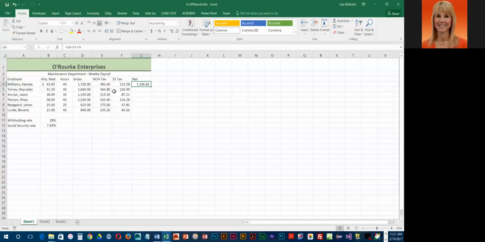Another way to create the formula, and the result will be the exact same, would be to take the two tax figures and add them together, and then subtract that from gross. And we are going to end up with the exact same result. Okay, so it doesn't matter if you subtract each one or if you choose to add them together and subtract the taxes as a group from the gross. Either way, result is the same, and we can fill this down.